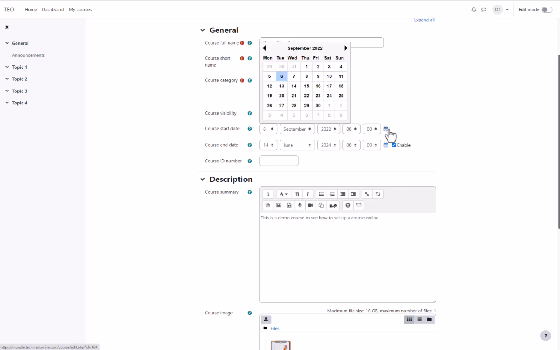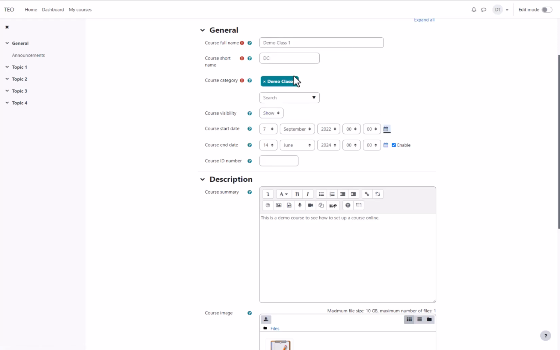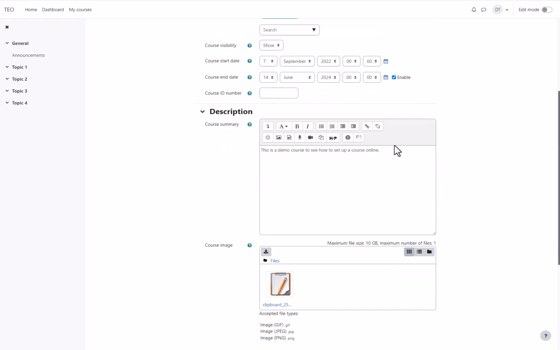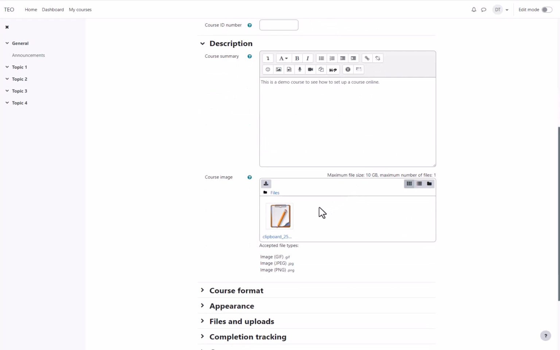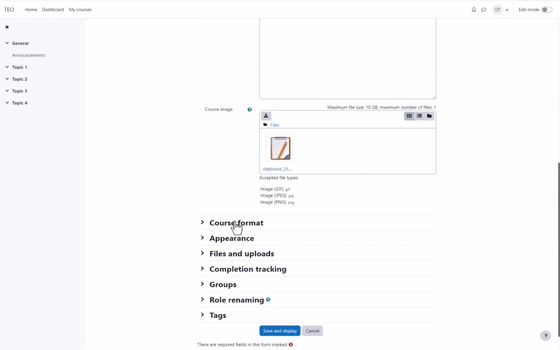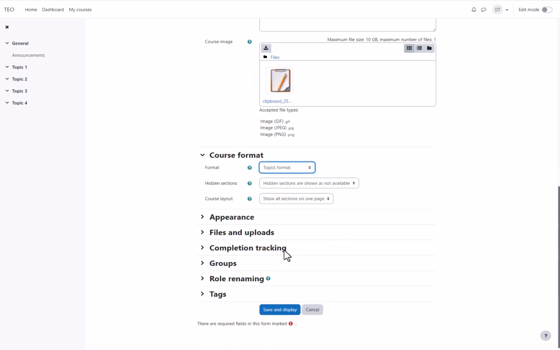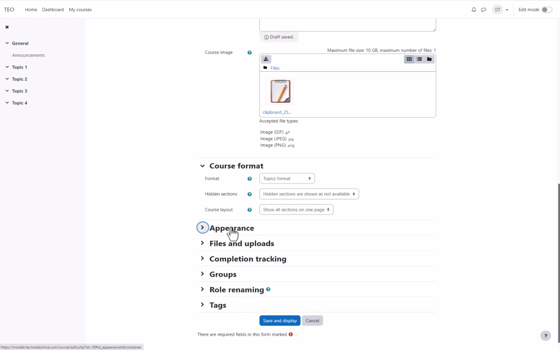I can also go in and change the dates if I need to, the start date and end dates. If I'm in a school, elementary school for example, I'll do dates from beginning of the school year to the end. If it's college, it's more by semester. I can give it a description, I can give it an image if I want for the course. There's different course formats. At this time I chose topics. There's some other ones by default. You can also go online and get additional formats to set up your Moodle, which we can get to later. I could show them all the different sections or topics on one page.